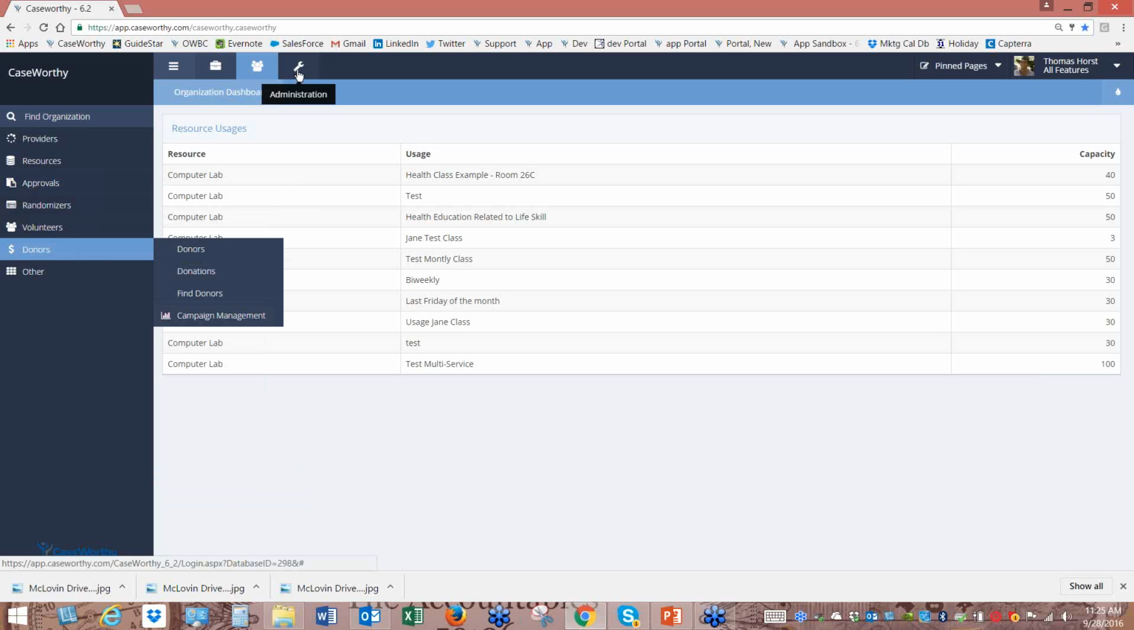So there are so many things within the system that are tied into not only the housing piece that we're going to show you, but basically the 360, or the entire continuum of care, for all the other services, whether you provide them in-house or refer them out.